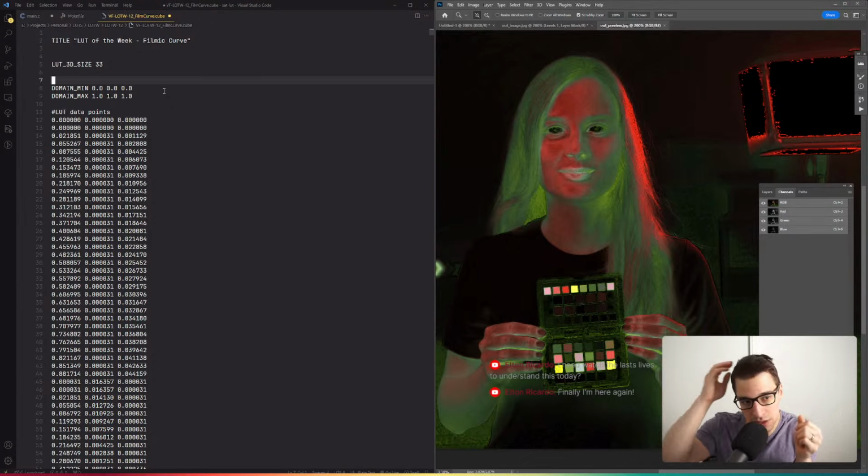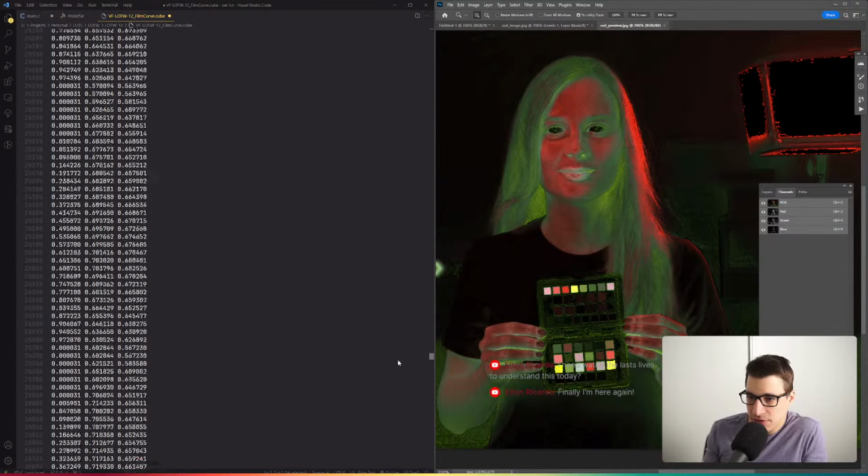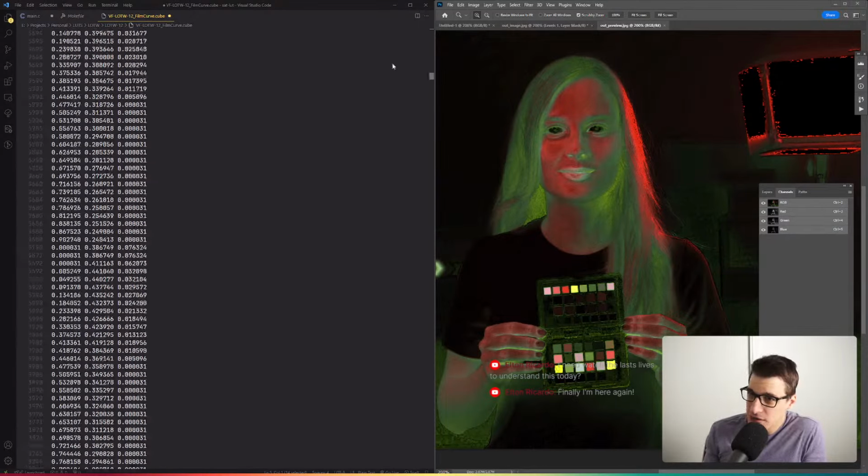And what they also look at is the LUT size. It says 33. However, if we look at all the lines that we have here, it's a couple more than 33. The reason for that is because it's 33 to the power of 3. So it's 33 times 33 times 33, because it's a cube.